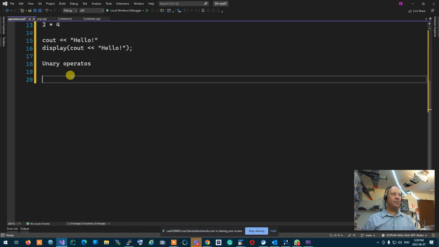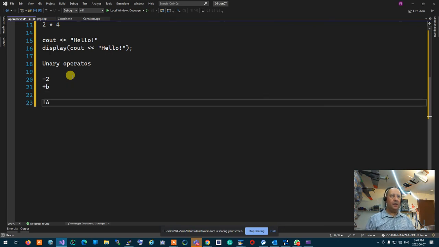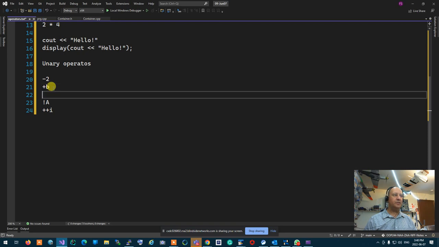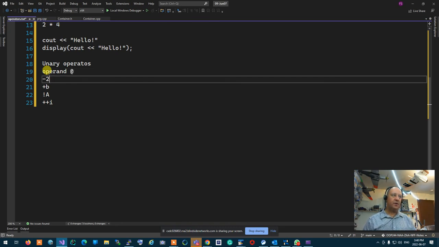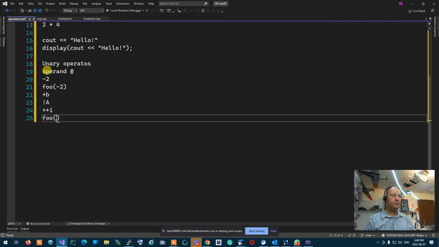With unary operators, you know exactly what they are. It's like minus 2, plus B, not A, plus plus I. Something like that. So these are all unary operators. And unary operators come in the form of the operator coming first, followed by the operand. And they work exactly the same way. They extract the value of their operand, they do something and return it. So you can actually say foo is minus 1, minus 2. Or you can say over here foo is plus plus I. So it does what it's supposed to do.